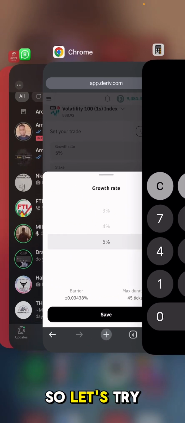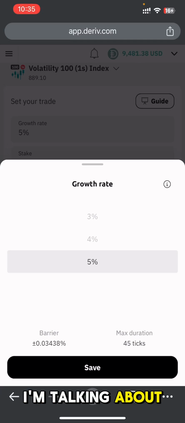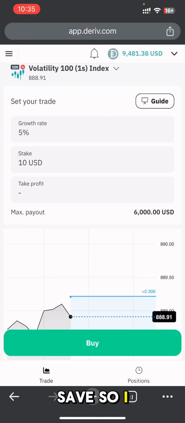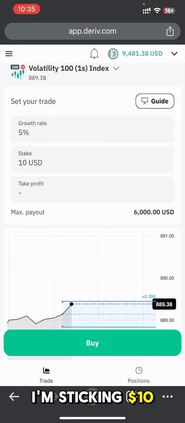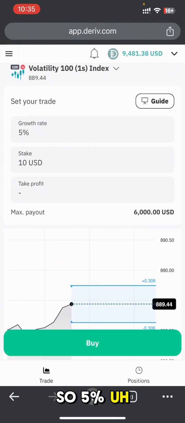So let's try it so that you see what I'm talking about. 5%. Okay, save. So I'm staking $10 there, right? So 5% growth rate.